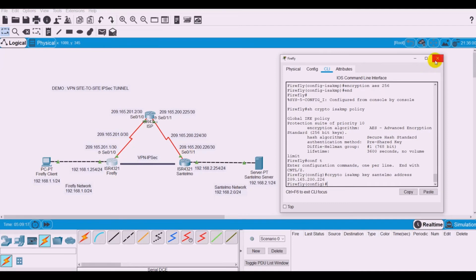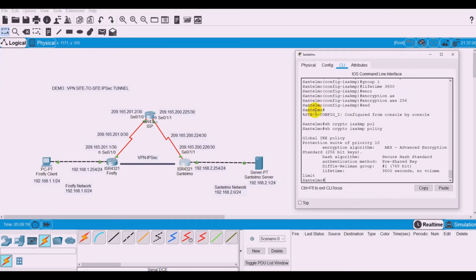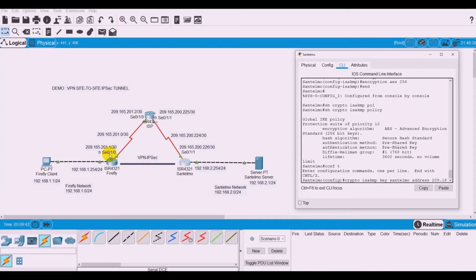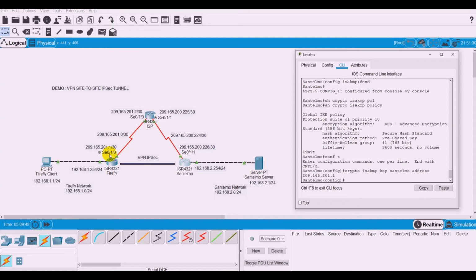Now, let's go ahead and configure Telma. Okay, so for Telma, same, configure terminal here. Okay, so I've got crypto isakmp key, your password. So in this case, let me use just Telma. Address, the peer is 209.165.201.1. Right? So we're done with setting and configuring the pre-shared key.